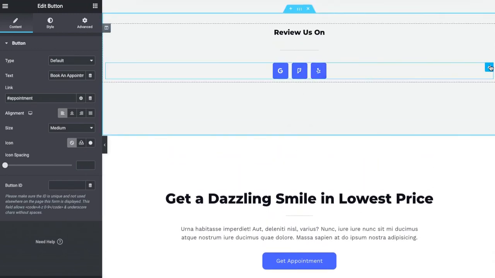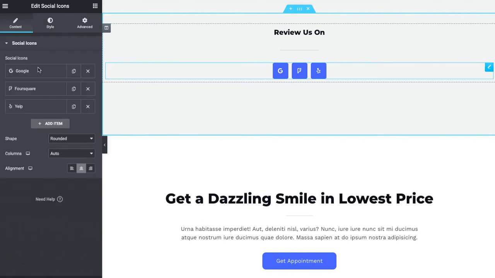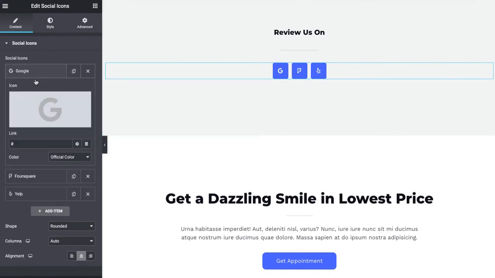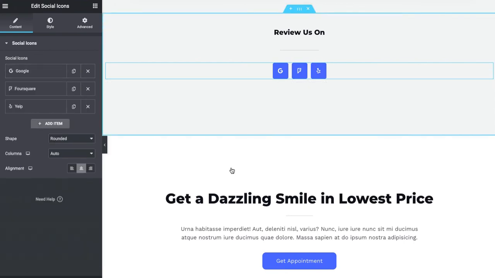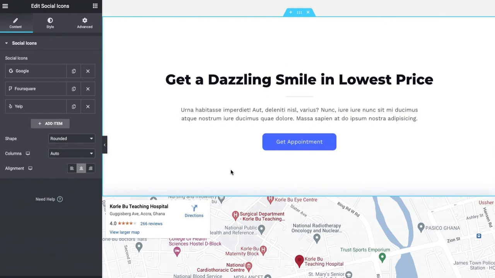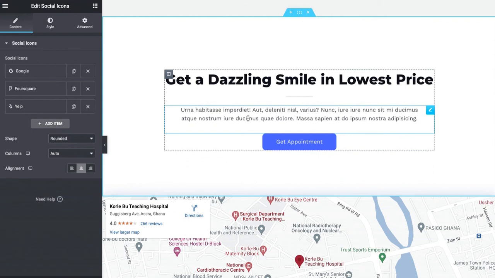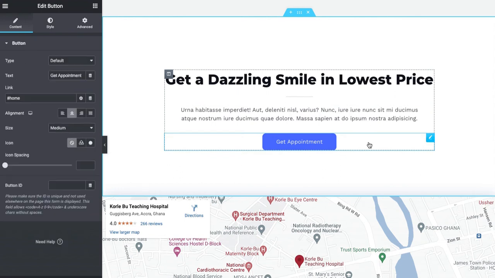You can click over here and then change the link and all those things, so that when people click it, it will send them to their respective social icon, okay. So the same way applies to this one.